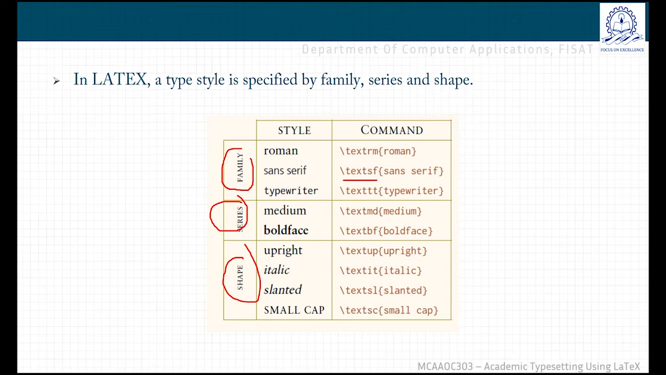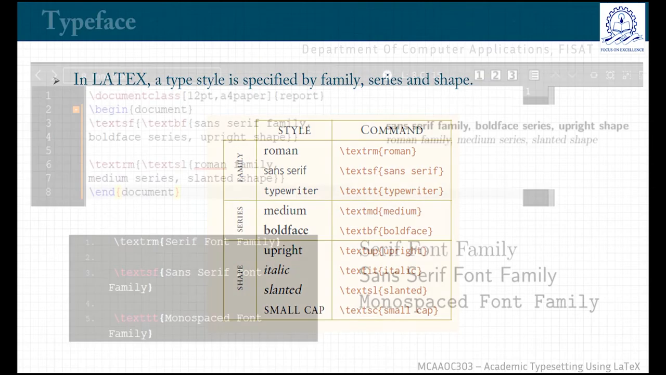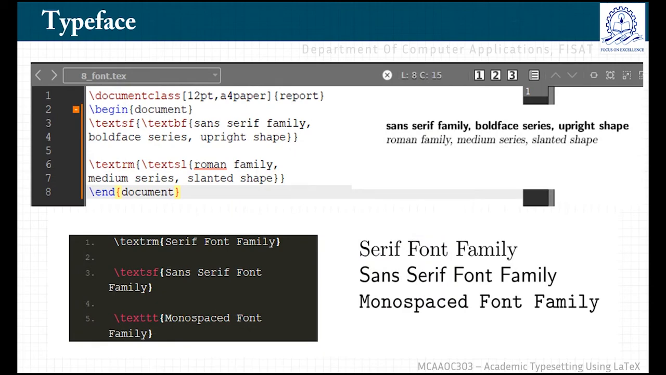And coming to series, medium and boldface are there. And about shape, upright shape is there, italics shape is there, slanted. So to print the text in slightly slanted forward format, you can use the text sl command. And this is another interesting command, text sc. It will convert all letters into small capitals. We will see an example now. See this.